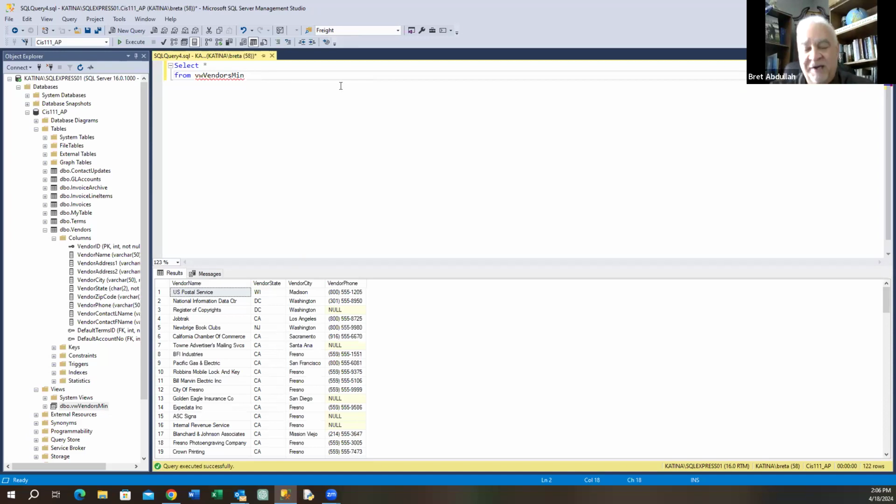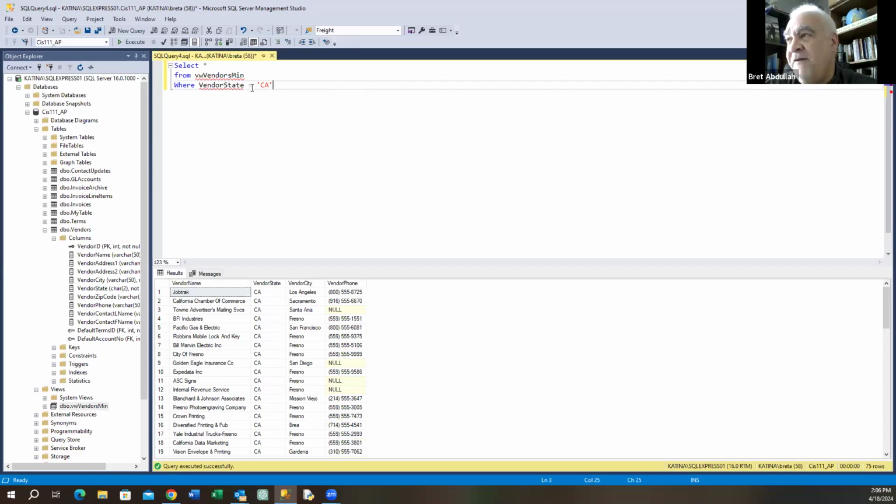For example, if I only wanted to see the vendors from California, I could say where vendor state equals 'CA'. Okay. And it'll return all the vendors from California. Let's say I wanted to see all the vendors from every state that starts with a C. Okay, we could do whatever we can with a table, and that's the important thing.